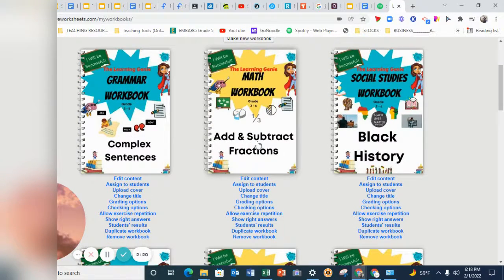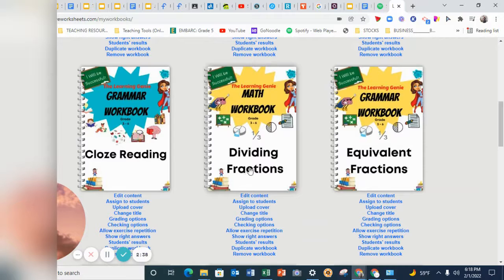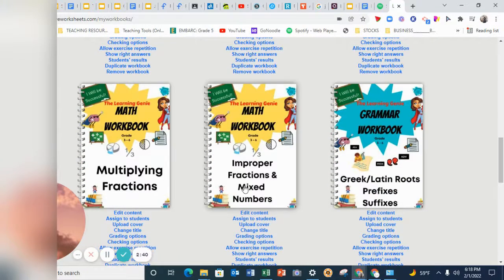I like to do specific standards or specific domains, as you can say, or concepts, and separate them and not have them all together. So we're focusing on adding and subtracting fractions here, dividing fractions here, and improper fractions and mixed numbers here.